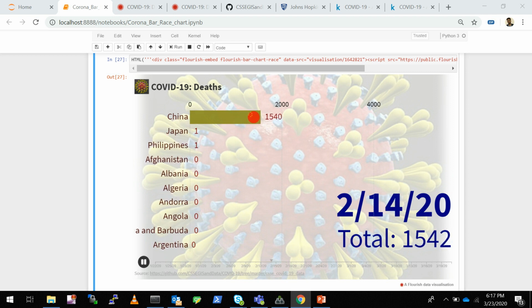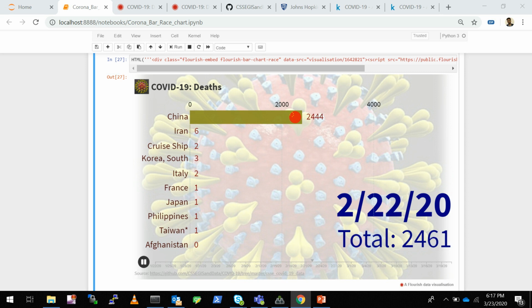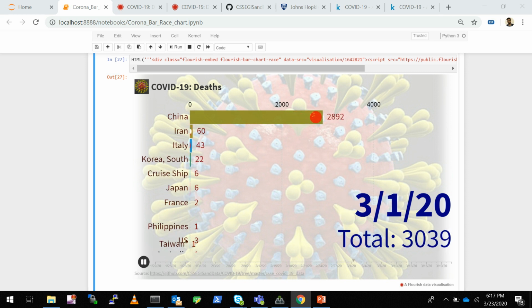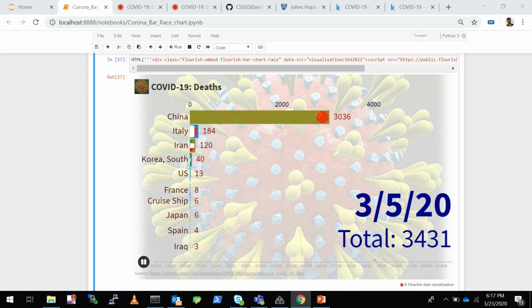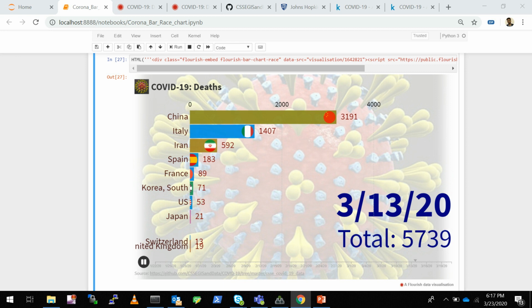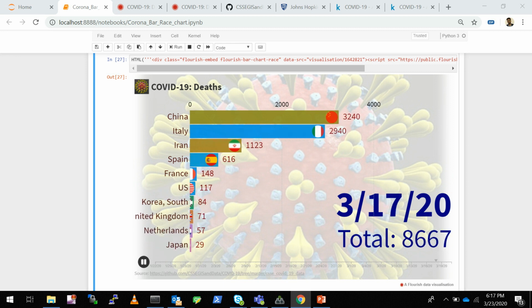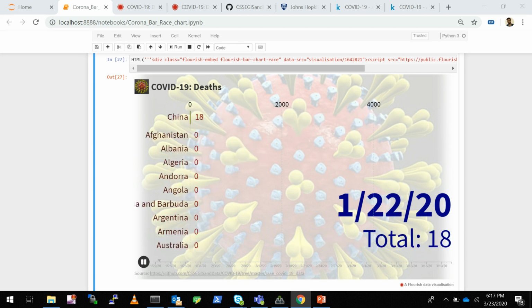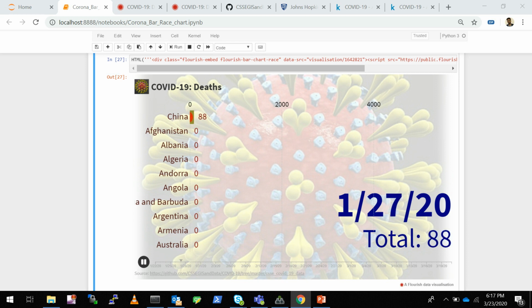And this tutorial is about creating a bar race chart graph that you can see on the screen, where we have a time series data and we visualize how the data is varying over a period of time. And for this tutorial, we'll be using the COVID-19 dataset, where we'll be using the data from the number of confirmed cases, recovered cases, and death cases over a period of time.